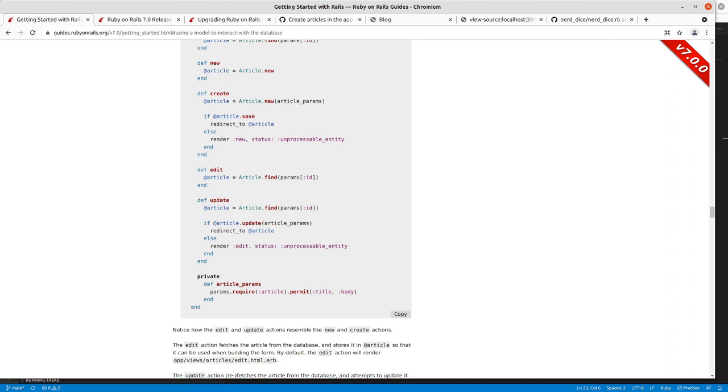So at the beginning of the update action, we need to find the article in the database, instantiate that into the article instance variable, and then attempt to update the article with the article params, strong parameters that we did, I think, two episodes ago in our create a new actions. And then very similar, if we successfully update, we redirect to the article. We'll add in the flash notice when we get to that point in failing our tests.